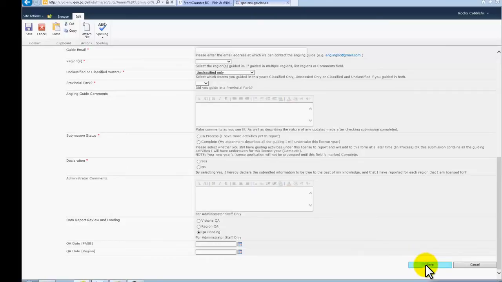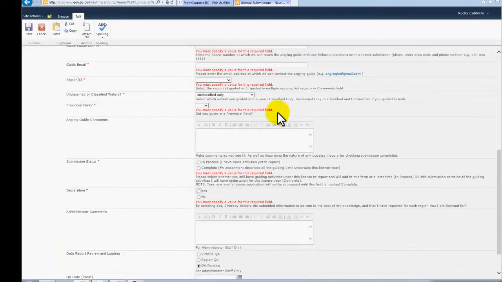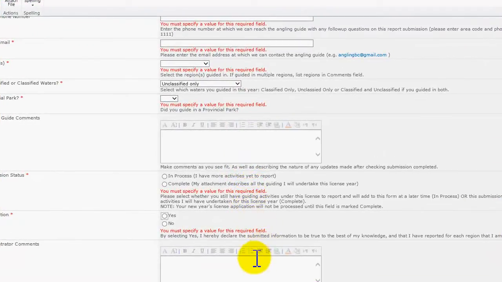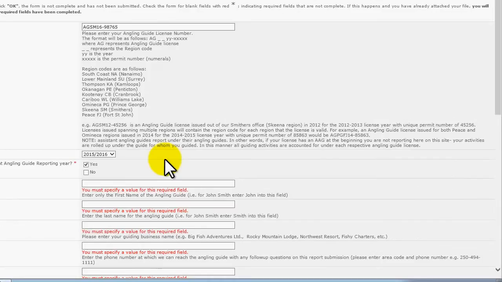If you missed one of the required fields, as we did in our example here, you will see the form again after hitting the Save button. You will need to scroll through the form to see which field is highlighted in red and still requires a response. Proceed to the field that is missing its mandatory response and complete the field or fields as appropriate. Click on the Save button at the bottom.